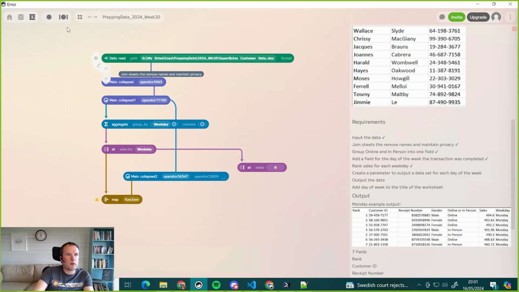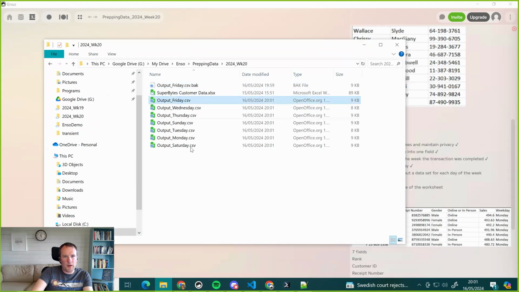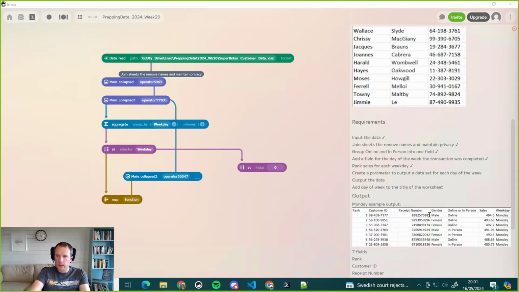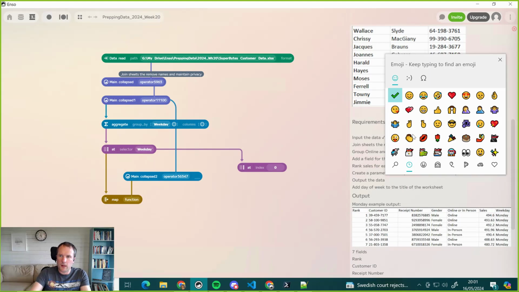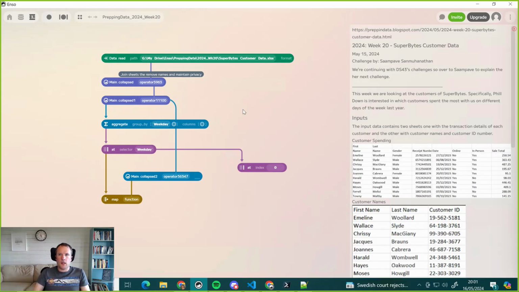If I now press the record once button to actually make those outputs live, and we look in our output folder, we've now got an output for each of those days of the week. And I think that is the last task. So again, I'll mark that as completed. And that is Preppin data week 20 solved in Enso.